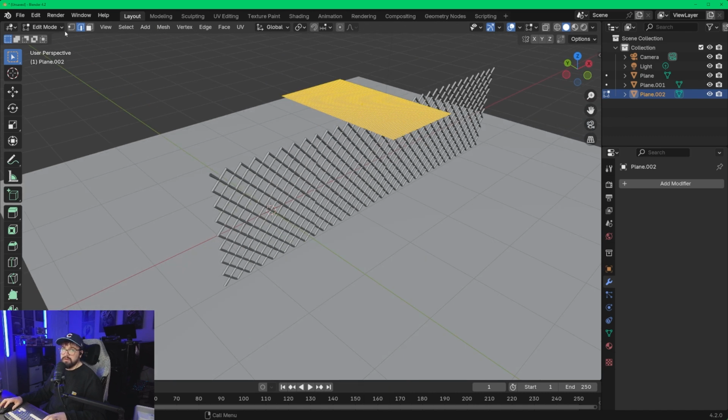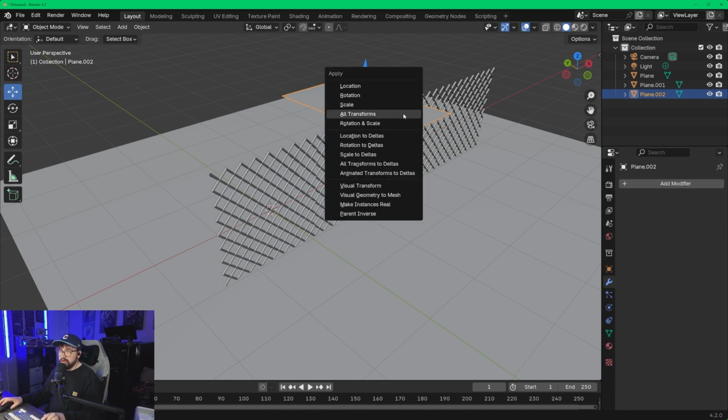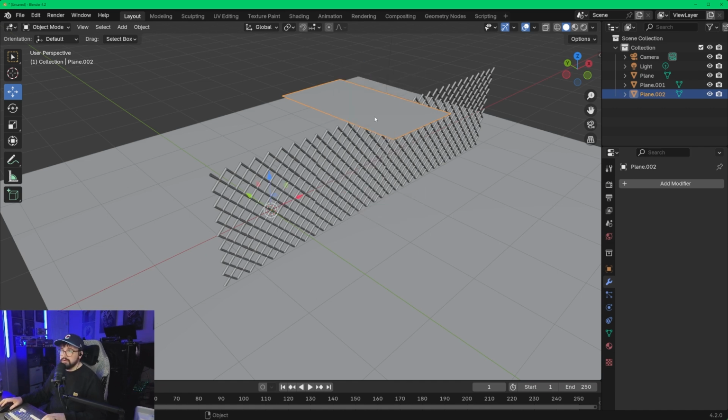That looks good for now. Go back to object mode. And then we actually want to apply all the transformations we've made, since we're going to be dealing with cloth, and cloth physics prefers you to do that. So you can hit Control A and apply all transforms.